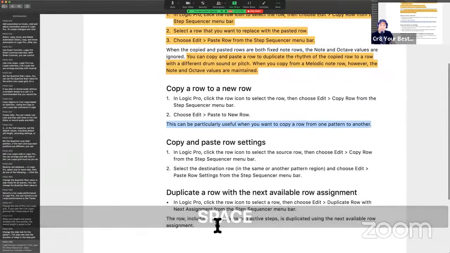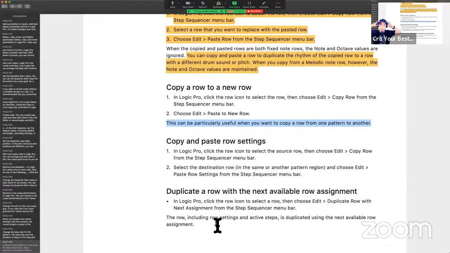Nice. Yeah, I love the step sequencer. I think it's very magical, and the creative possibilities are endless. Regardless if you're feeling it or not, whatever that means, you could just get yourself in a zone immediately.